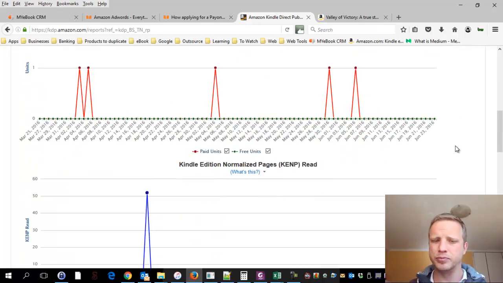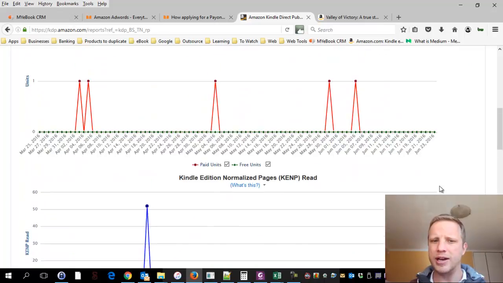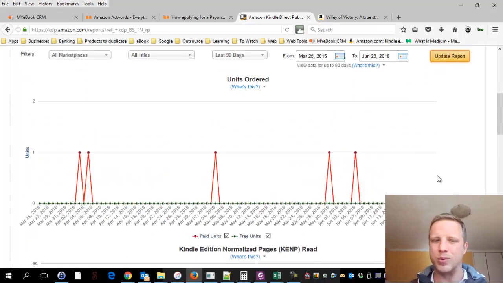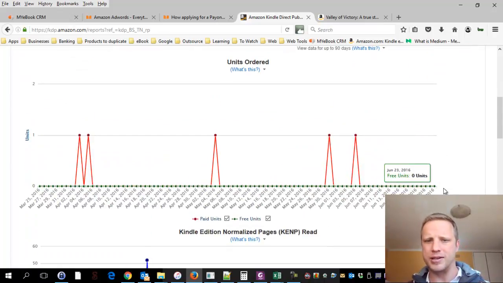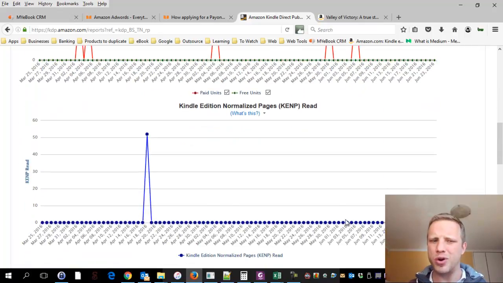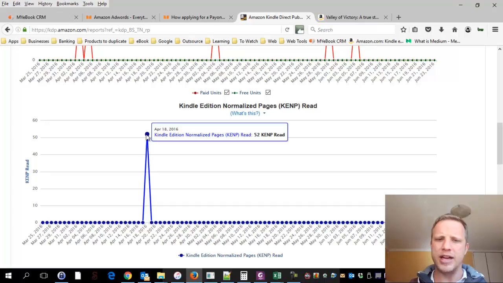But wait. What is this blue line here, guys? A lot of authors come back and say, well, red line, great, I get it. We get the red graph. What about this blue graph? What does this mean? What does this number mean? So we're showing that 52 KENP is shown in red.